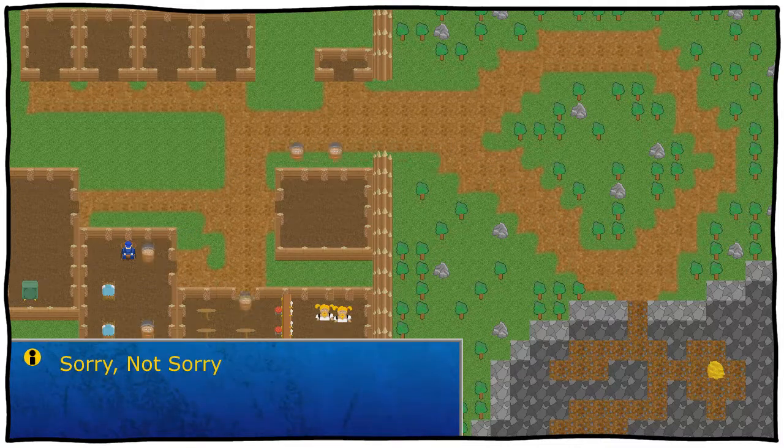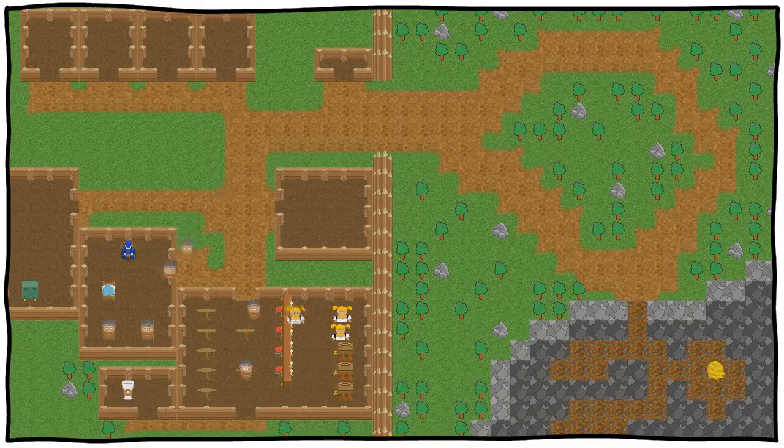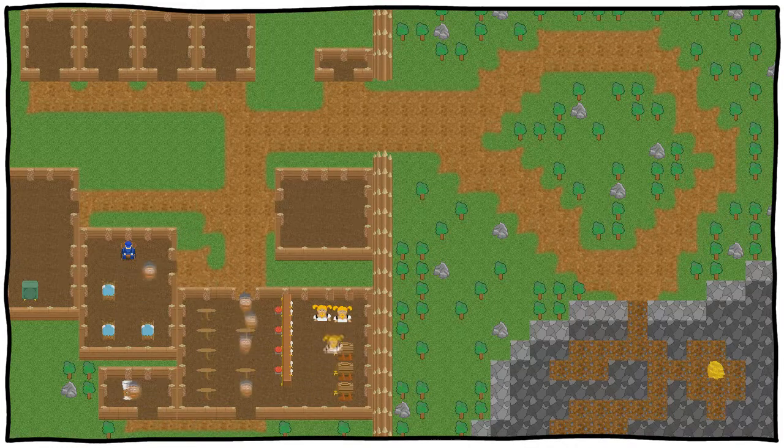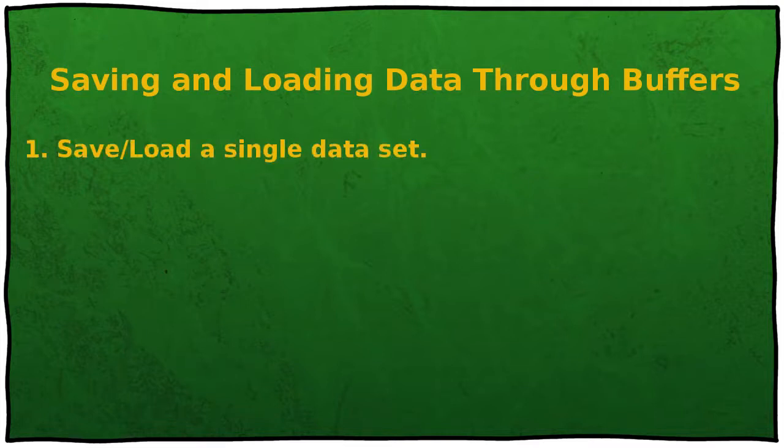Thing is, whatever game you're making, you're going to want to let your players save their game state and then load it back up again later. That means you need to know how to write your data into a buffer and then get it back out again. In this set of videos, I'm going to cover everything you need to know to load and save your game data using buffers. In the first video, I'm going to show you the basics of saving and loading a single set of data.